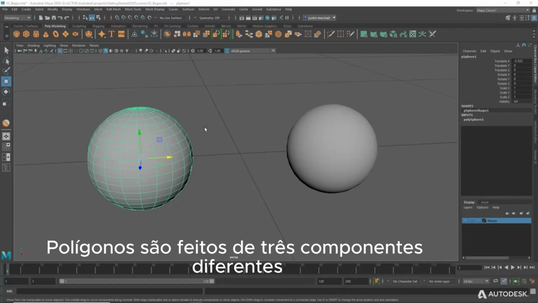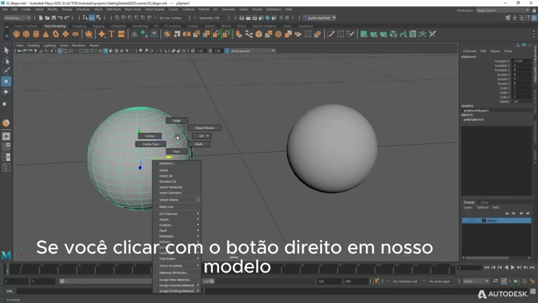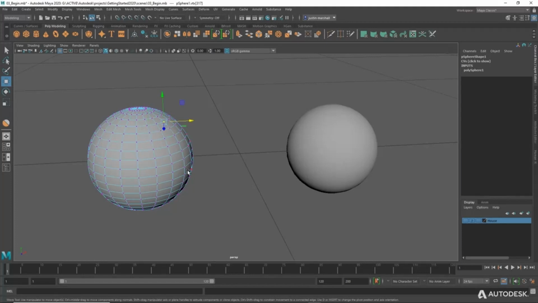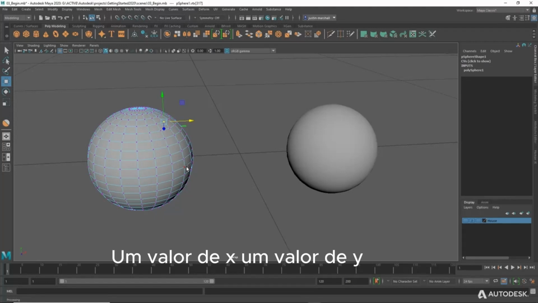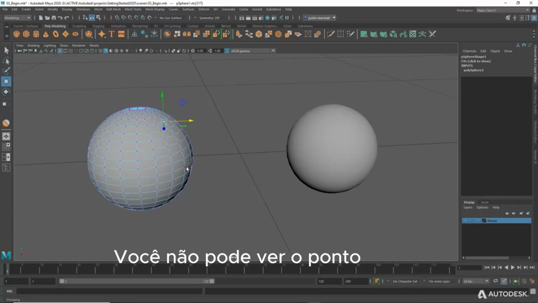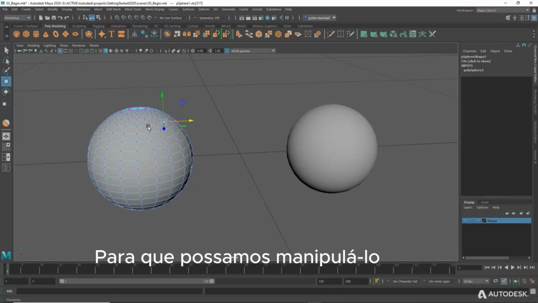Polygons are made of three different components. The first component is a vertex or a point. If we right click on our model, we can choose vertex and we can select individual points. Now these points are really just positions in 3D space, an X value, a Y value, and a Z value in space. So three numbers make up a point. There's no mass to the point. You can't see the point. We're getting a little dot here to indicate where it is so that we can manipulate it, but really it has no size to it.